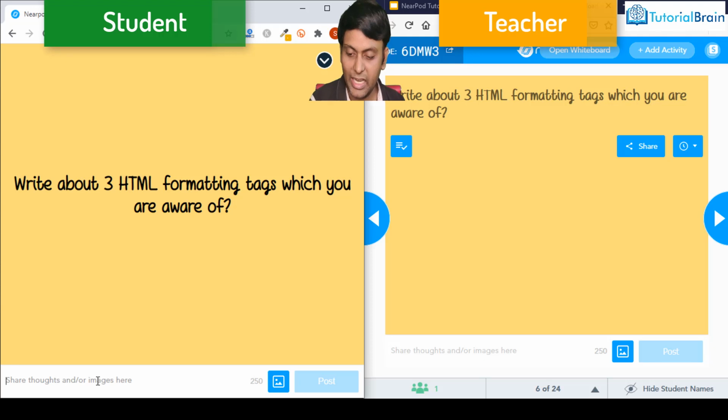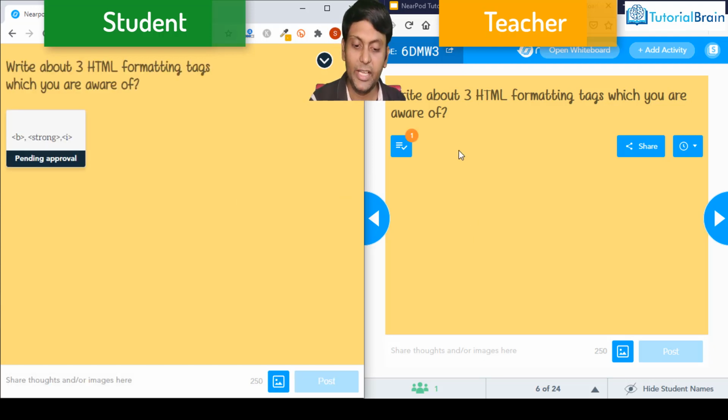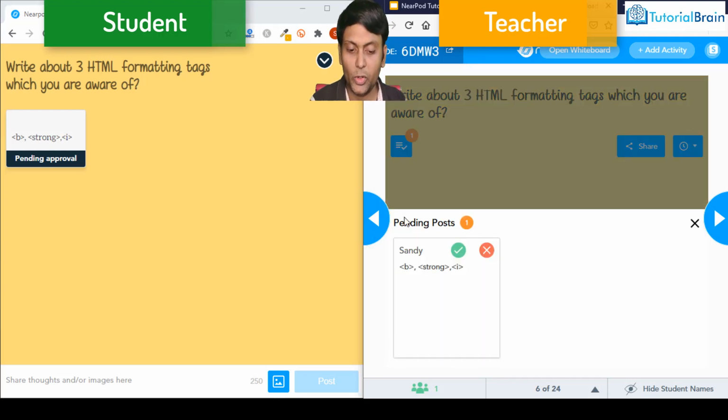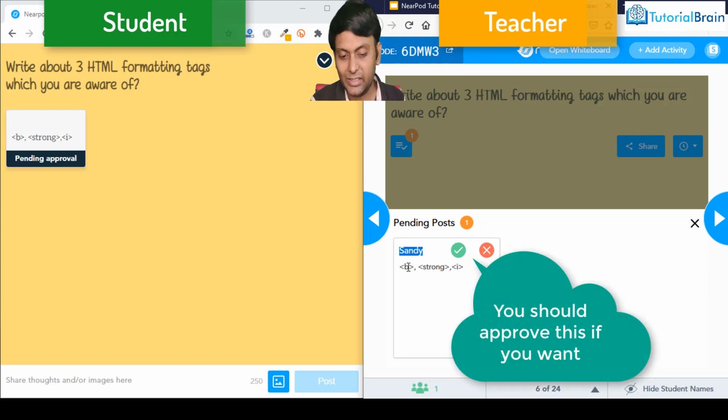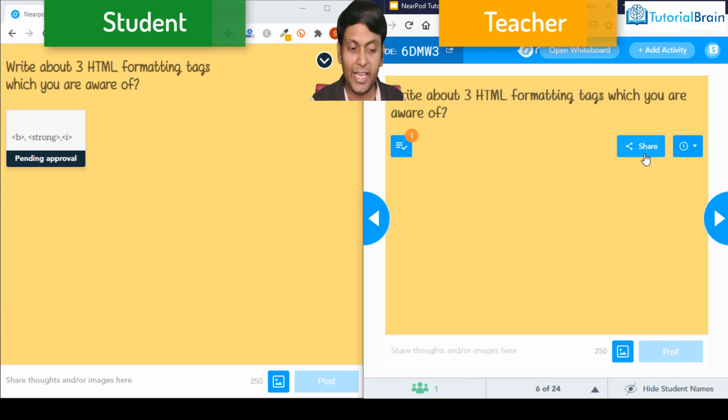And the students can write here, for example, let's say B tag, then strong tag, and let's say I tag. Alright, and they can click on this post button, and once they submit this, you have a notification on the teacher screen. Click on this notification and you have this message that Sandy says B, strong and I. Let me just close it, and again you can share this with other students and go to the next one.